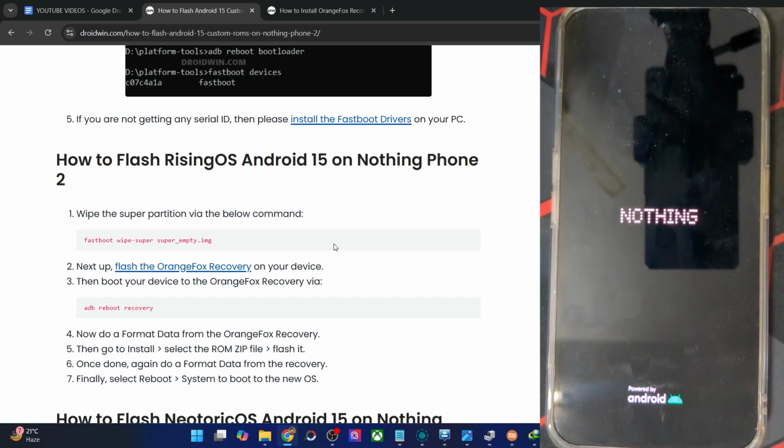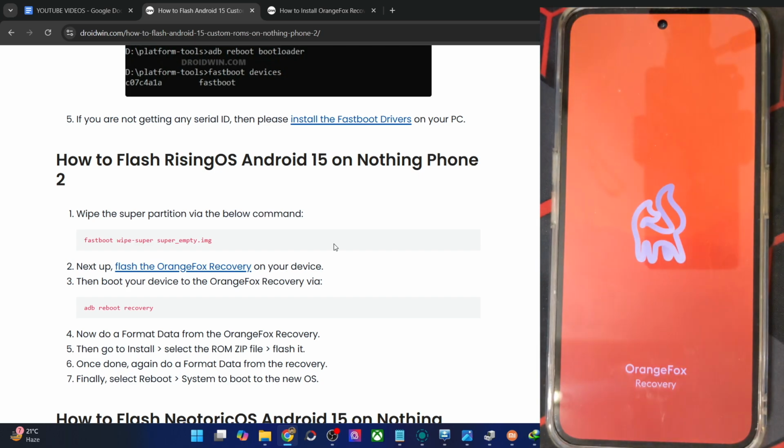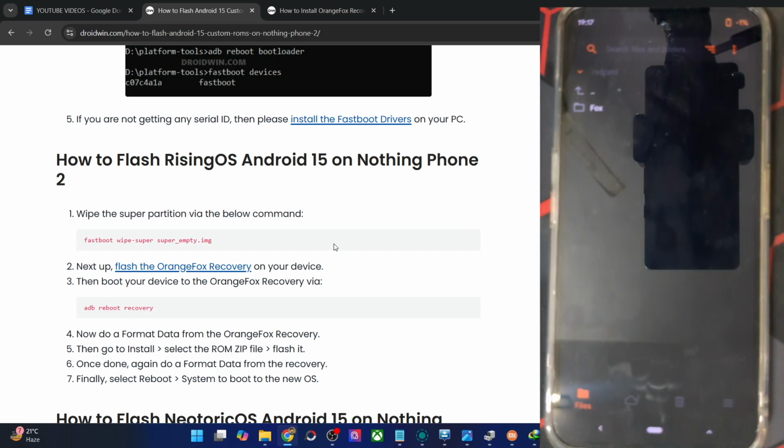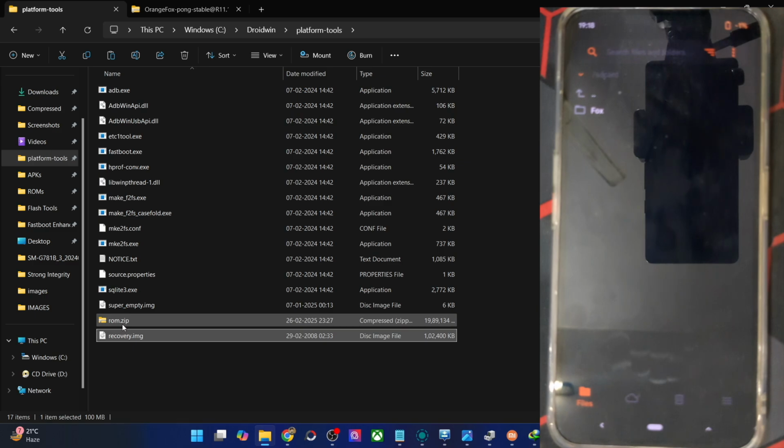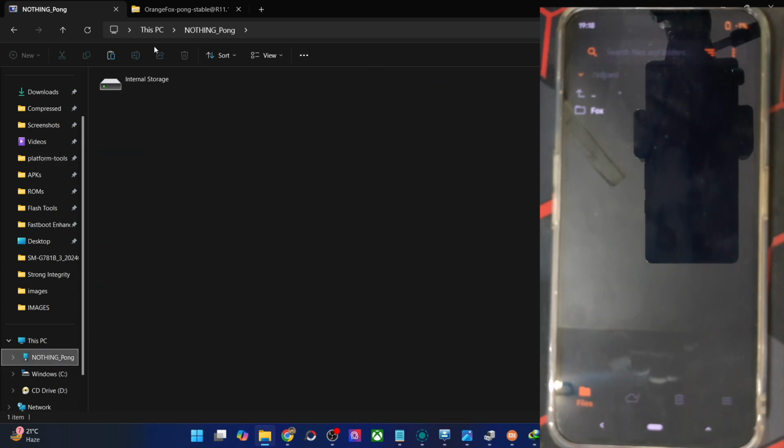In rare cases, it might happen that your phone might not be shown on the PC, or in some cases, your phone might be shown, but you might not be able to access the storage. Let me see what is the case with me. So first, I will copy the ROM zip file, and let's see if I could access the storage or not. So my phone is here. So even though my phone is shown here, it's all blank, I cannot access the storage. So there is some issue with that. It's nothing to worry about.